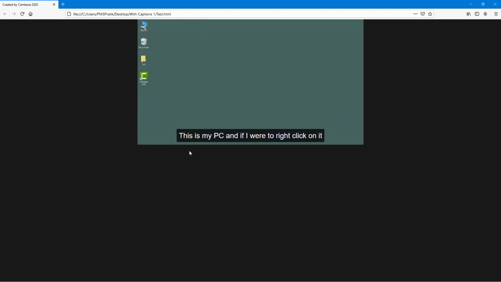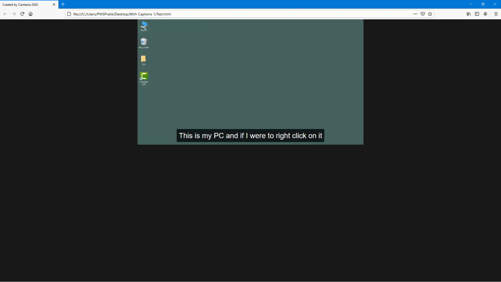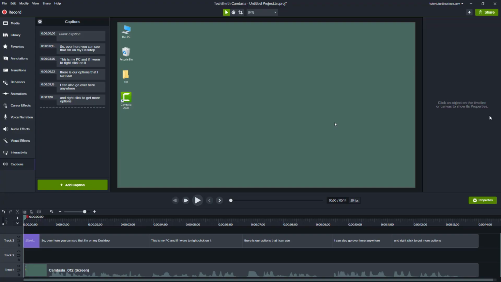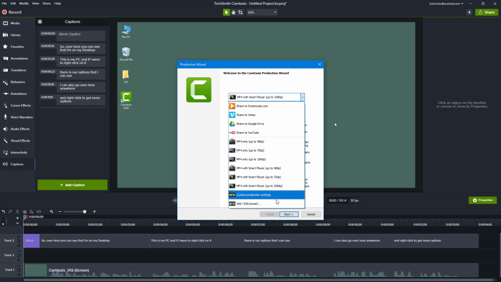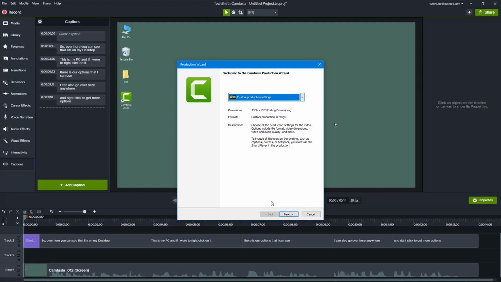And it is much better for the users as well. There are other ways to export out captions as well. So let's see how to do that. So here in Camtasia, what I'm going to do is I'm going to click on share again and click on local file. And then over here, instead of choosing the default option, I'm just going to choose the custom production settings so that I have more control.